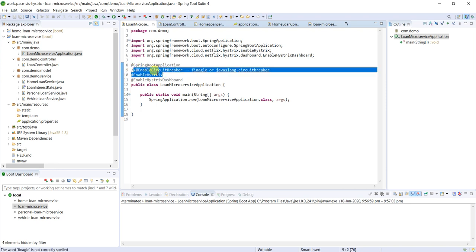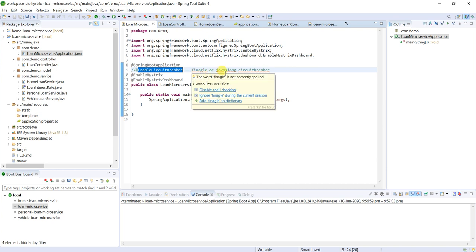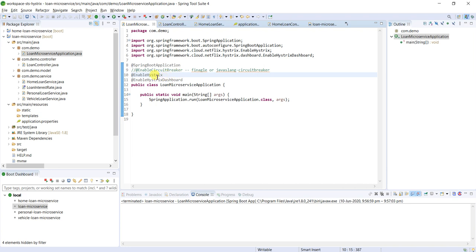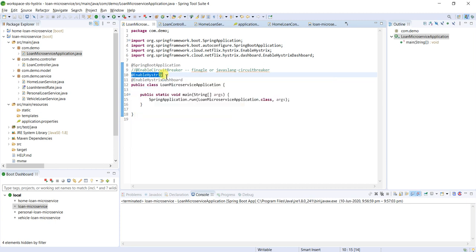There are two different annotations. One is @EnableCircuitBreaker and the other is @EnableHystrix. The first is a general annotation which will enable the circuit breaker implementation. There are n number of implementations, one is Feign, another one is Resilience4j. In this demo we are using Hystrix, so we don't need the general one. Instead we can use the one specific to the Hystrix implementation. And to use the Hystrix dashboard, we need to use @EnableHystrixDashboard.